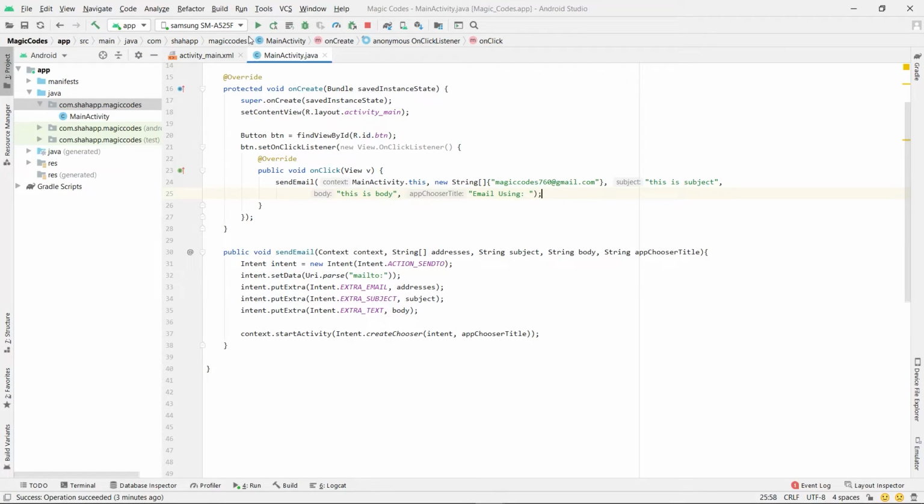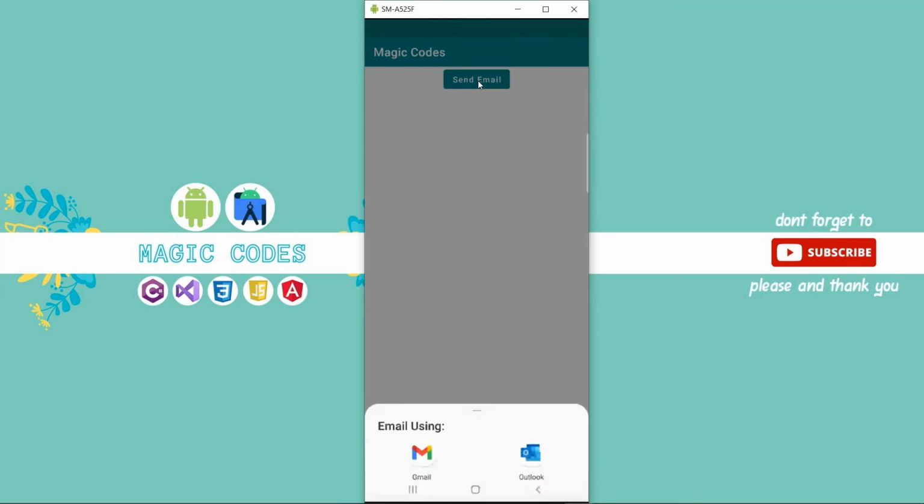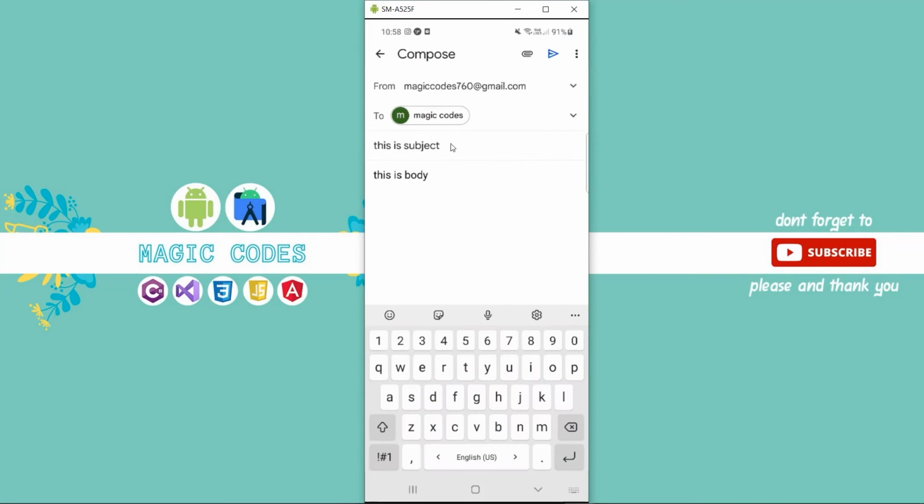Now run the app, and by clicking on this button, the app chooser will show, and we click on the email app and we can send this email.